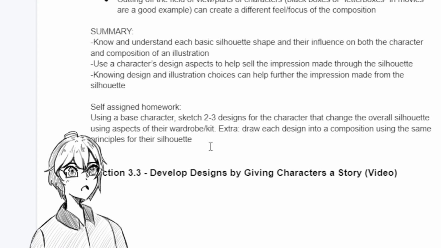And then the self-assigned homework is pretty much what Chyan did the entire lecture, which is using a base character, you want to sketch 2 to 3 designs for the character that change the overall silhouette using aspects of their wardrobe or their kit. Anything of their sub-elements canonically that you can draw or stylize to help sell that impression that you're trying to make, and then try to change those impressions using the same character, so that way you have a stable base to work from, and you really know that you're selling the impression of the character through their silhouette, not through different aspects that you might be inadvertently changing.